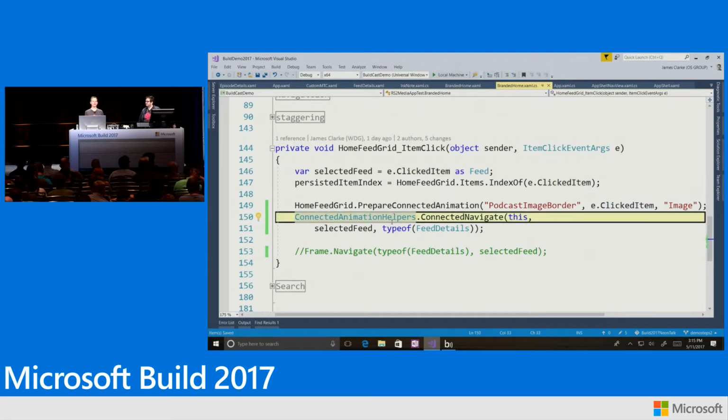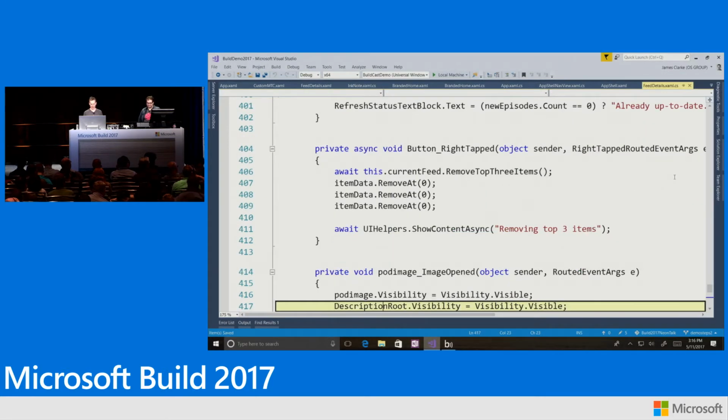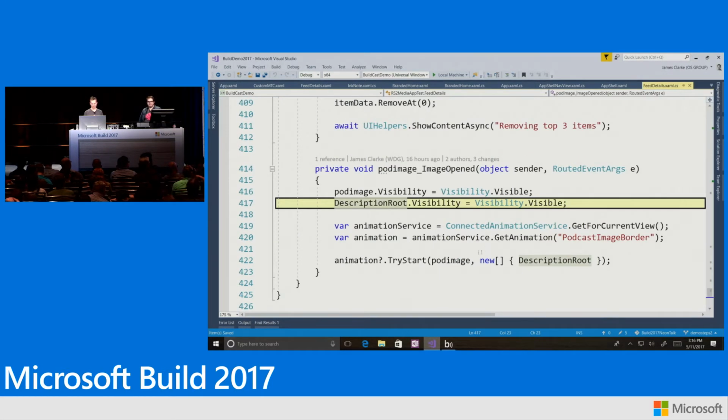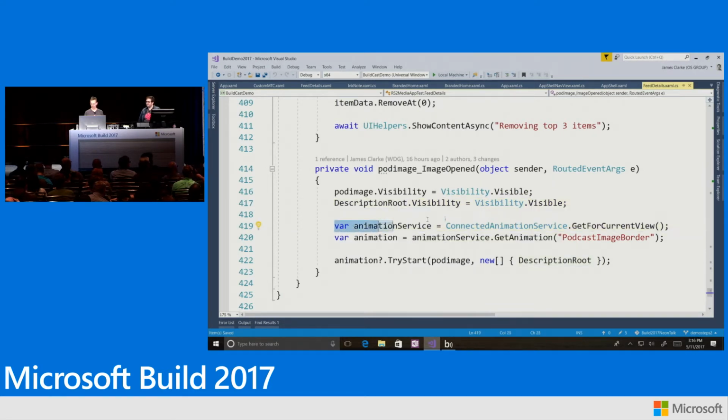I'm then using a helper here, and this helper is helping me do some of the coordinated animation aspects. I'm not going to show you that. You need to stick around if you want more details there. What I'm instead going to show you is where we receive that on the target page. So if we go to our feed details page here and have a little look down here, what you'll see is we're receiving that same named animation. We call it podcast image border. It's the same guy, and we're just calling start on it.